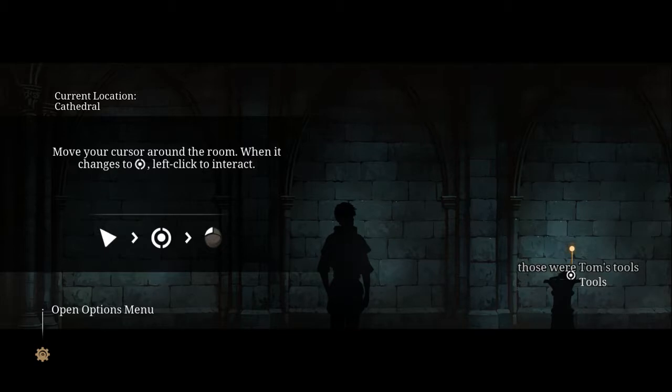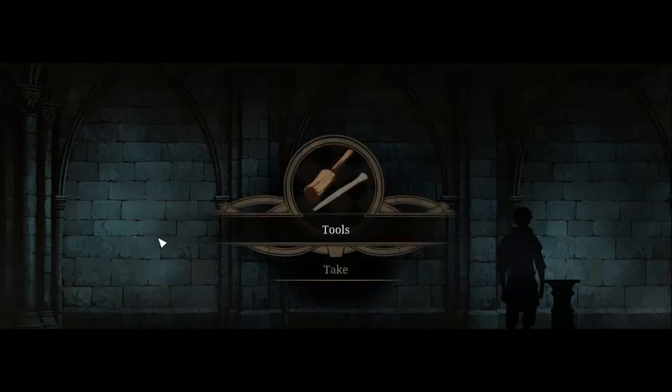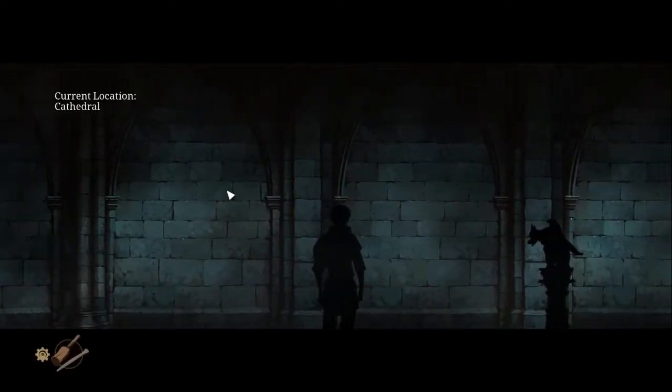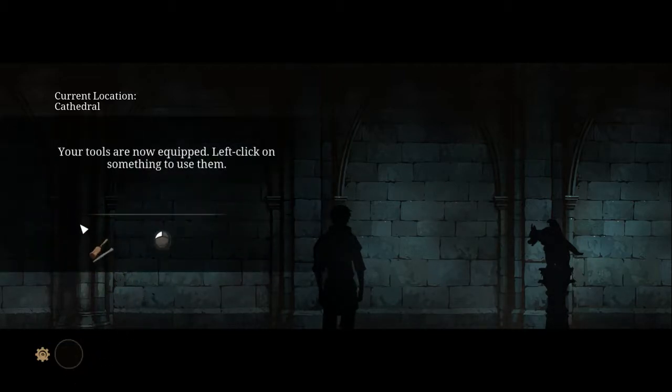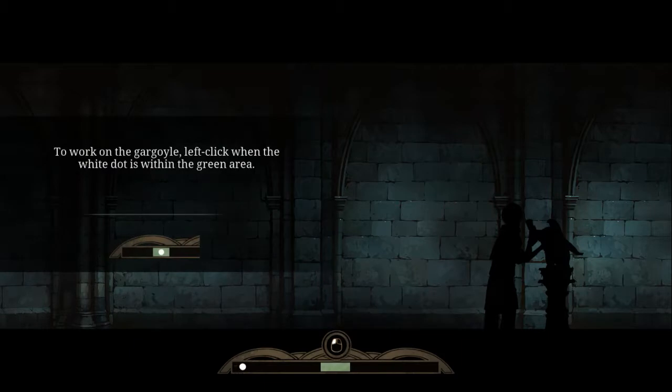Yeah, let's do it. Those were Tom's tools. Take. Your inventory displays at the bottom of your screen here. Yep, very Broken Sword-esque. Click your tools to equip them. Okay, let's click them. Your tools are now equipped. Left click on something to use them. Let's do it on the Gargoyle. Left click when the dot is in the tiny area.